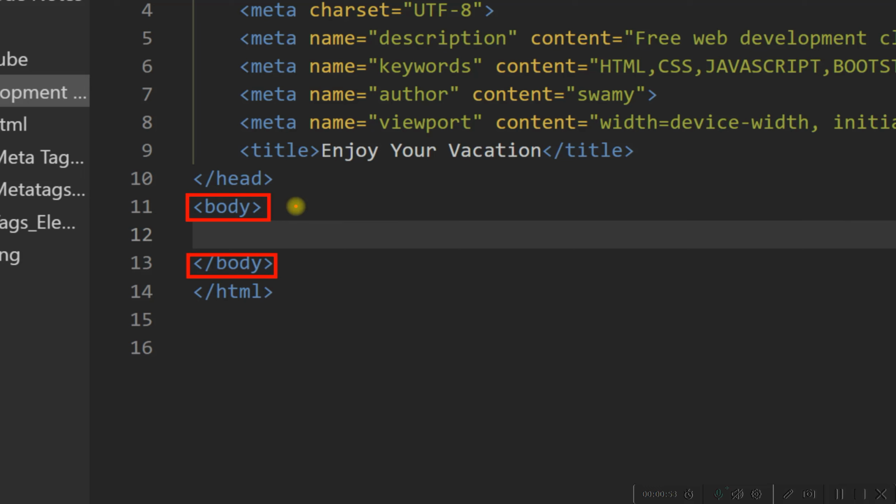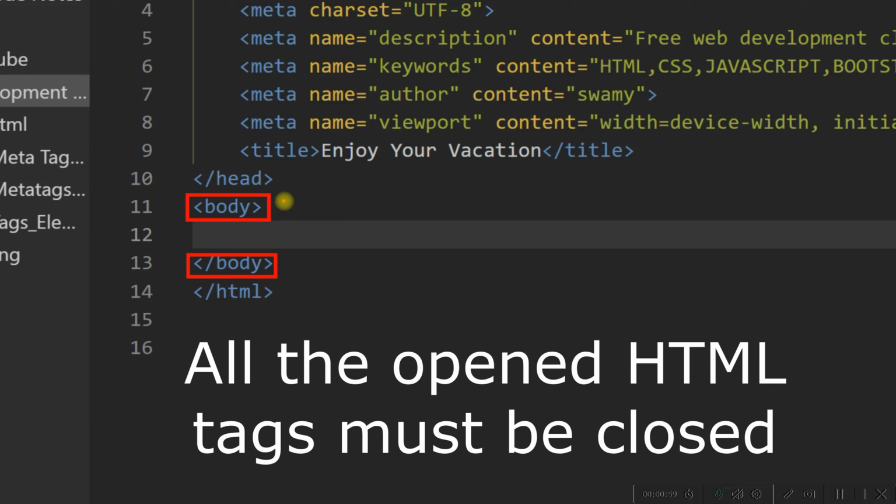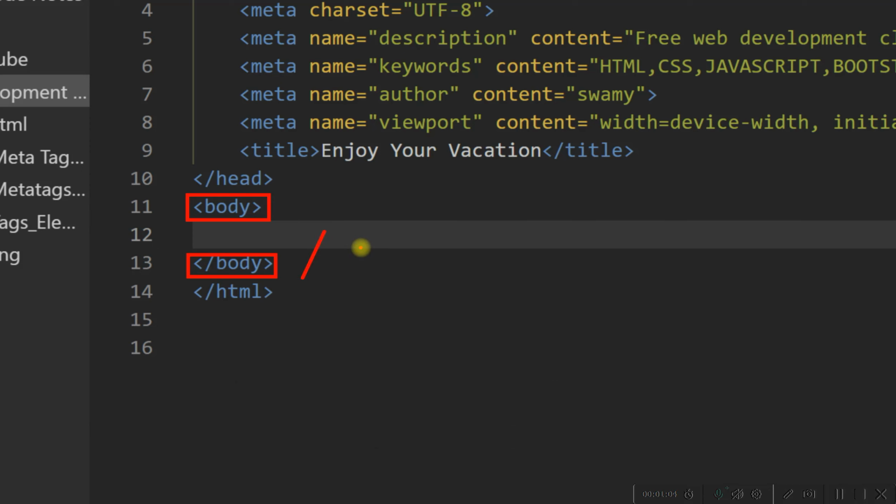Any tag which is opened in HTML must be closed. Means HTML elements must have a start tag and an end tag. What happens if we don't have the end tag? That we will see in the next class where we are going to see headings and paragraphs. In the next class we will see what happens if we miss the end tag. So this is the start tag and end tag.